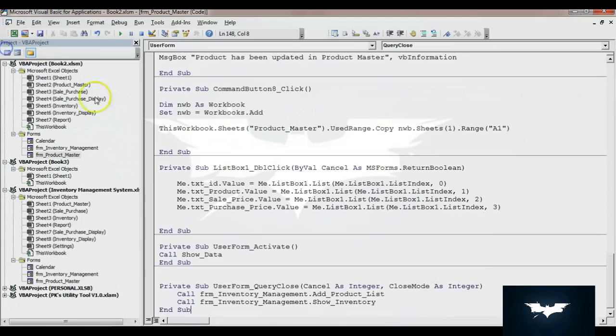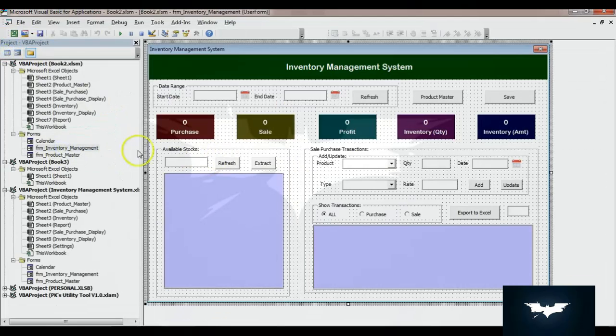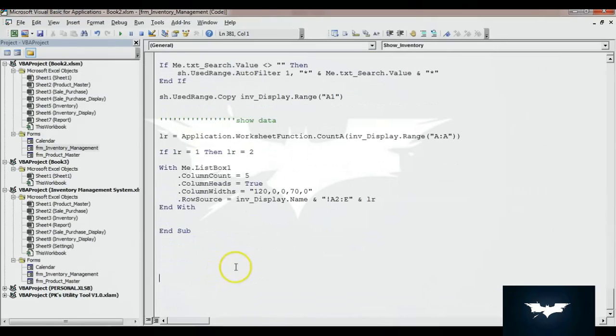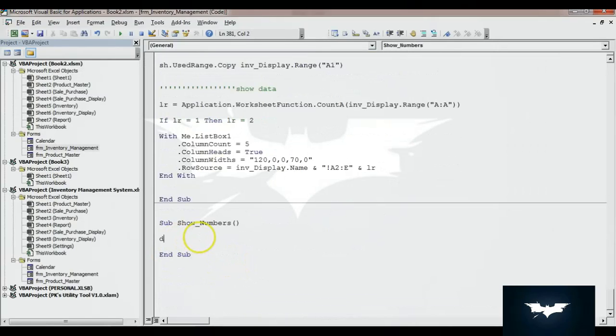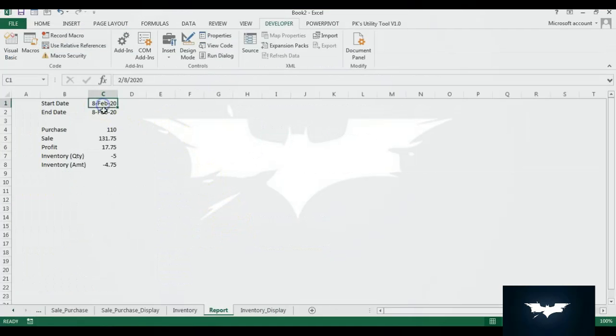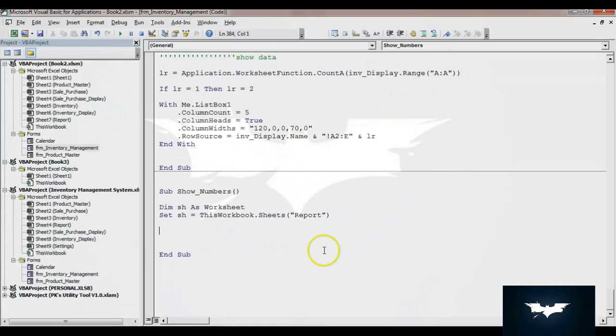So we will put here one more subroutine on the inventory management form, that will be Sub ShowNumbers. In ShowNumbers, I'll take Dim sh As Worksheet and Set sh equal to ThisWorkbook.Sheets, and this time I'll take the report sheet. First of all, I'll update the start date and end date on C1 and C2.